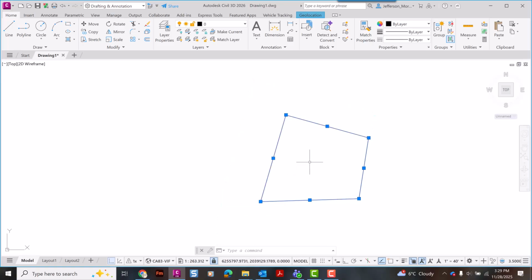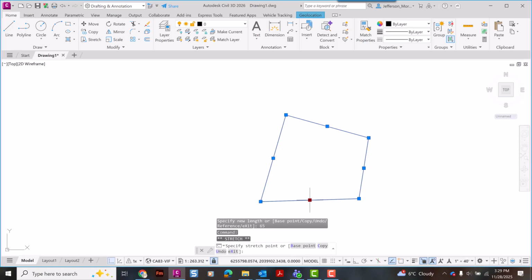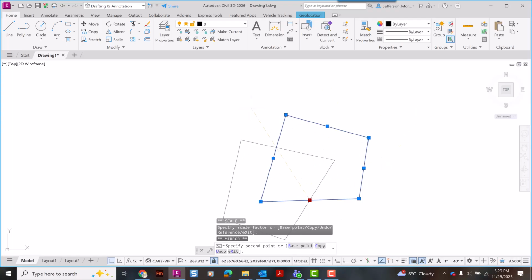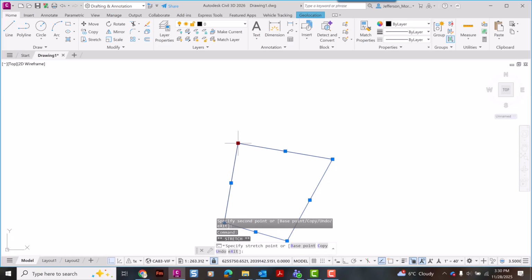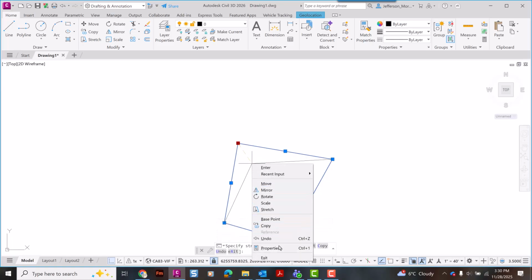And finally, the mirror command. I select a grip, and I can go to my mirror, and it asks me about which to mirror it. Second point. Okay, the conclusion here is when you select a grip, make sure that you look at the command line for the various options that are available, or check out the right-click menu for the various options.